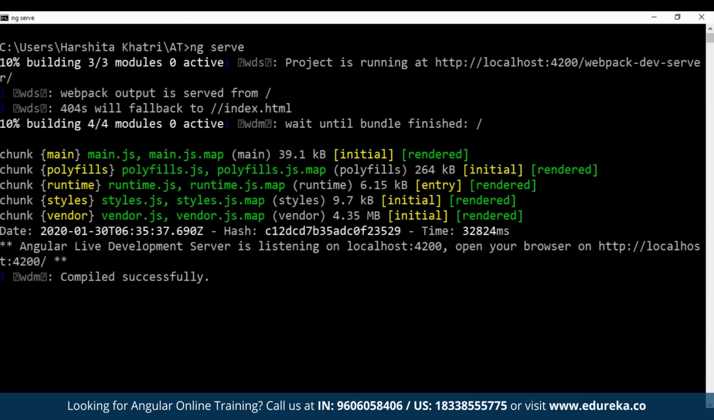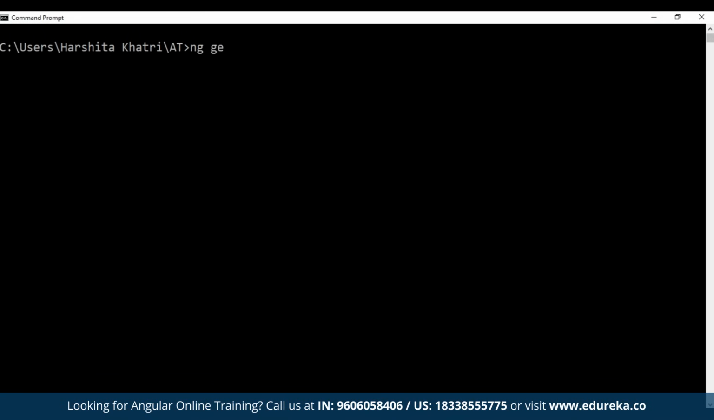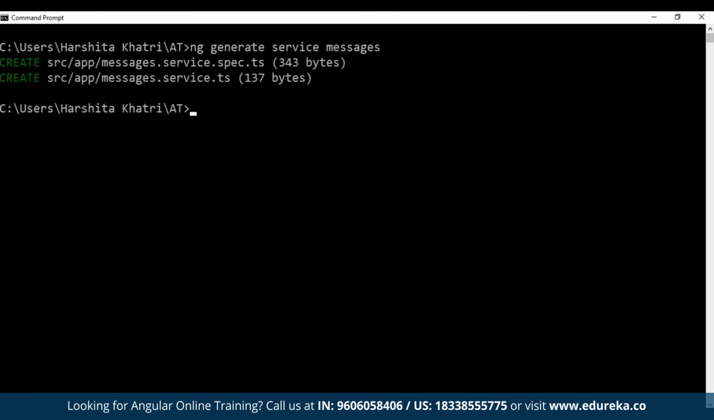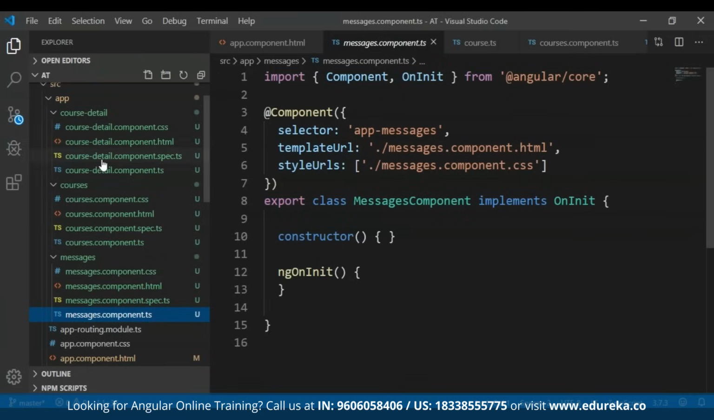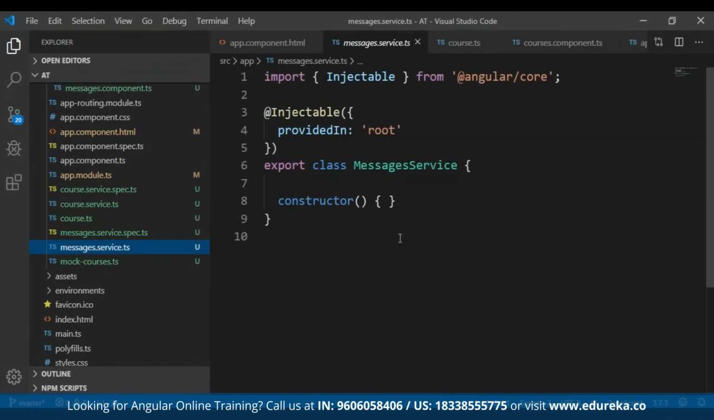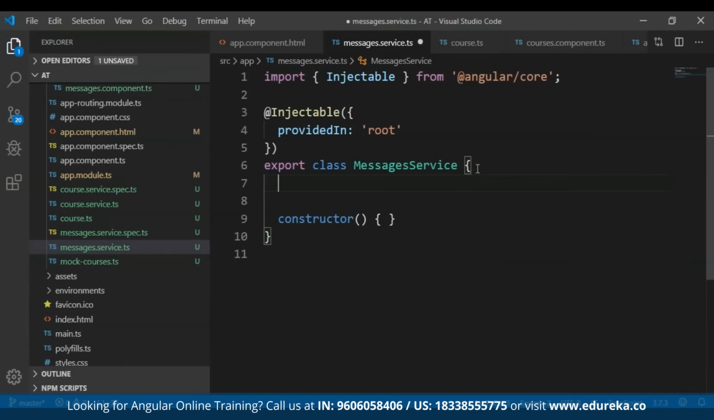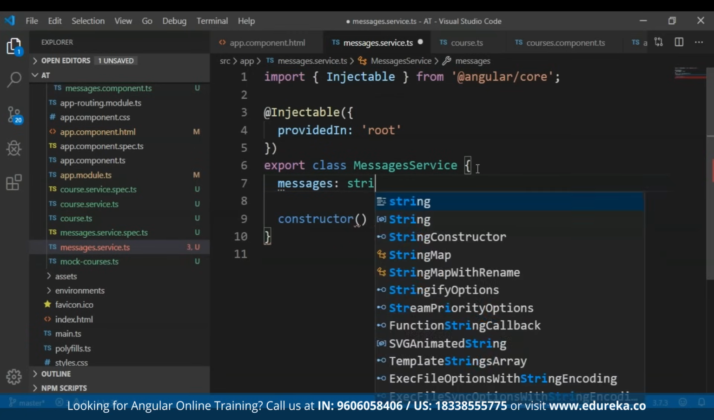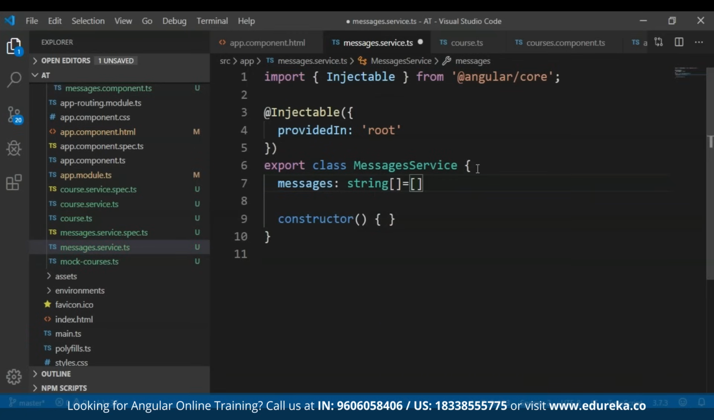So I'll get back to my command prompt, and I'll specify ng generate service messages. Okay, so now let's get back to our project. Within this messages.service.ts file, I'll create a property, which is messages. It's going to be of the string type, and for now, I'll just keep it as an empty string.